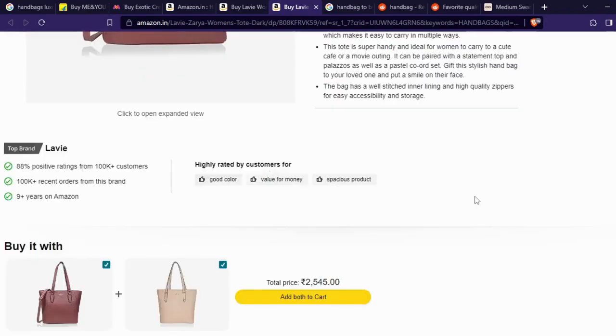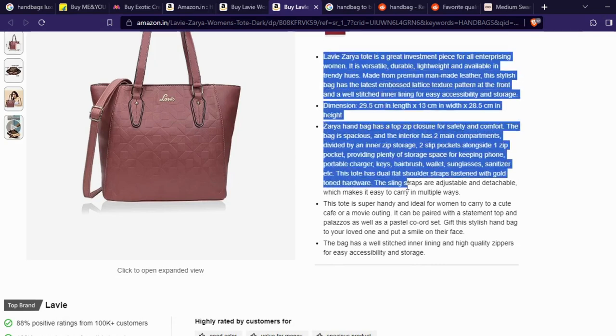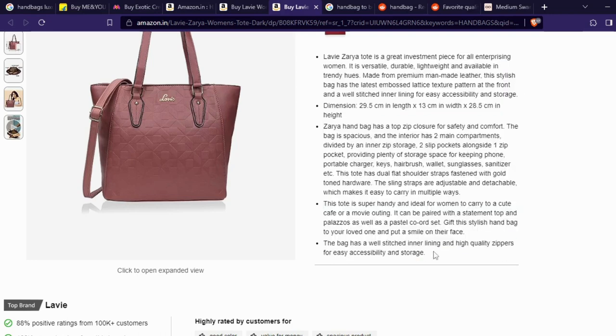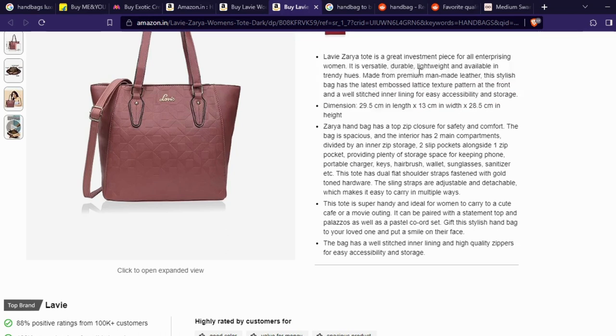One other thing is to look at the description, because people who are ranking high on Amazon have already done a ton of research as to what value customers see in the product. So can we get some information from the description? What are they speaking about? They're speaking about versatility, durability, premiumness, lightweight.